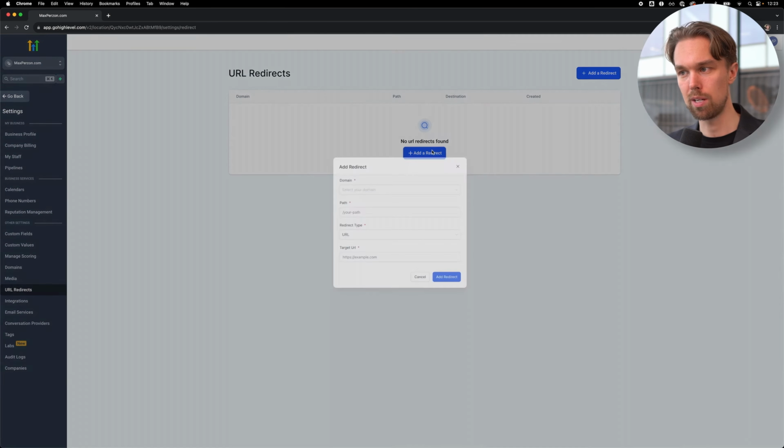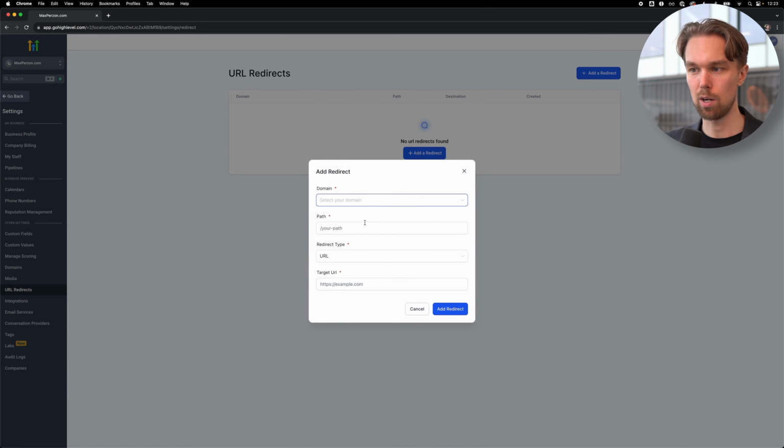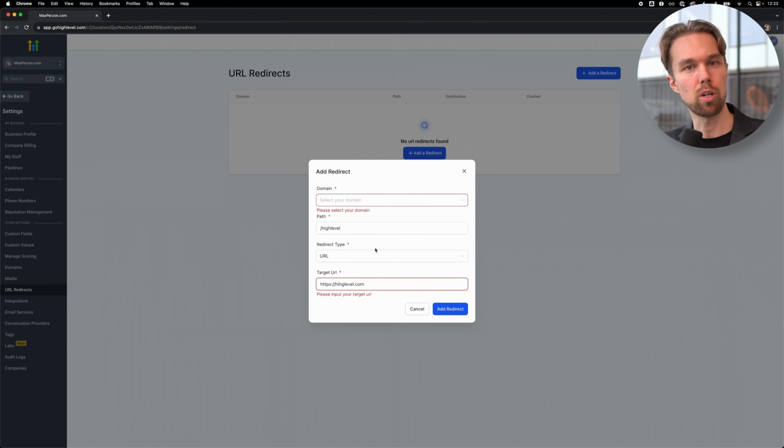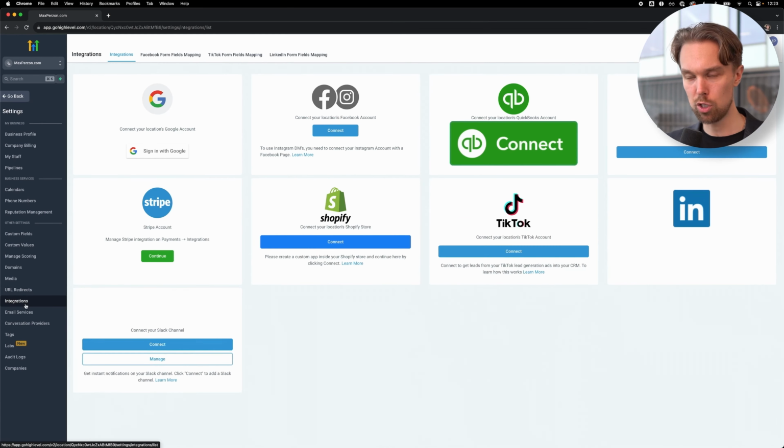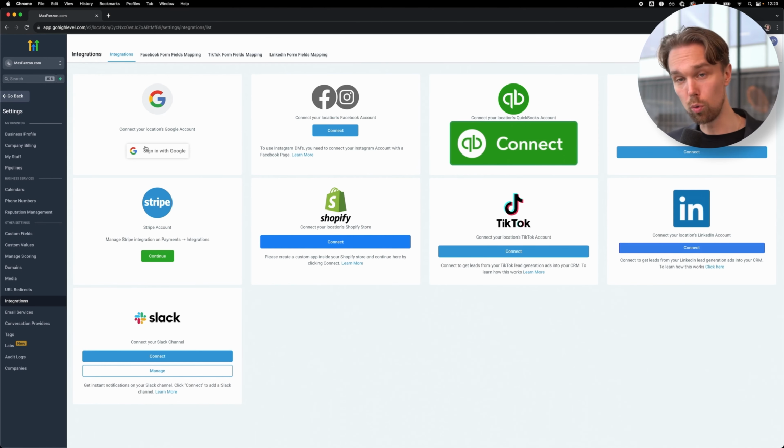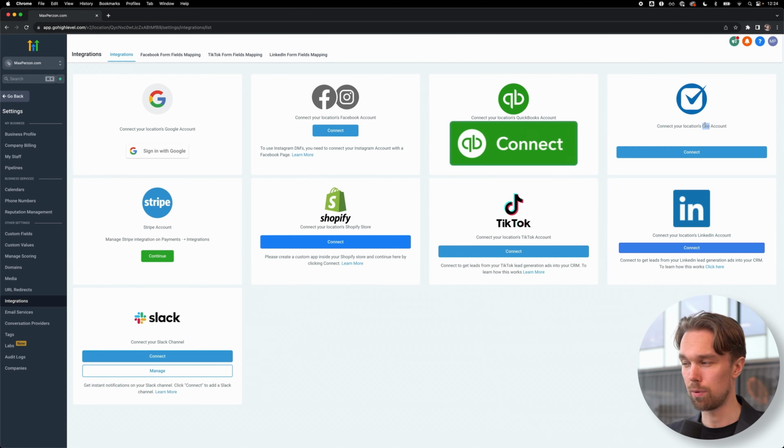So let's say somebody goes to, I don't have a domain added now, but let's say somebody goes to maxperzon.com/highlevel. Then I want to take them to highlevel.com. So you can do URL redirects, pretty self-explanatory. Then you have integrations. This is where you can integrate your Google accounts, or you can connect your Google Calendar. You can connect your Facebook and Instagram account, your QuickBooks account, your Clio account. I don't know what this is. I think it's for lawyers. I'm not sure.